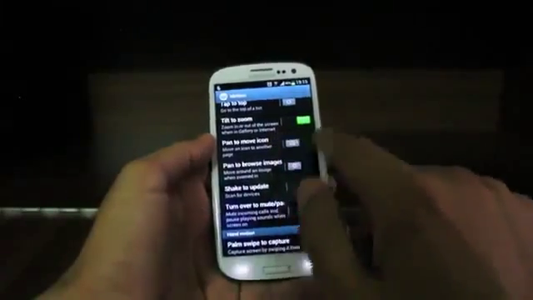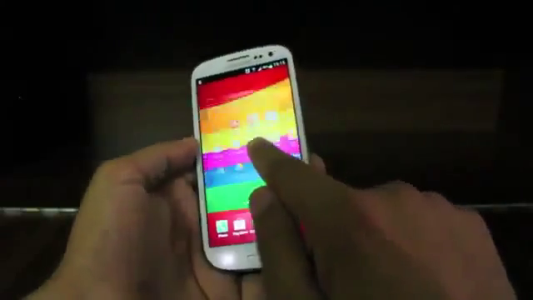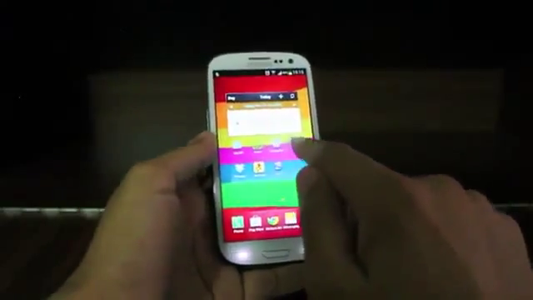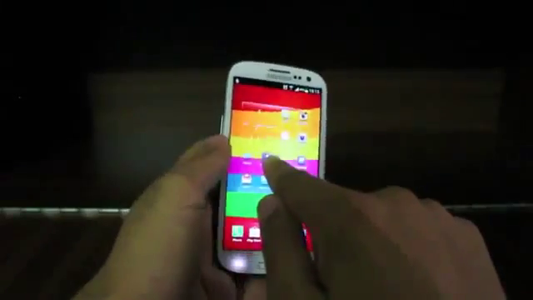Next is Pan to Move icon. For example, you're on the home screen and you want to move an icon around. So instead of having to drag your finger across, all you can do is tilt the home screen a little and it'll move your icon just fine.